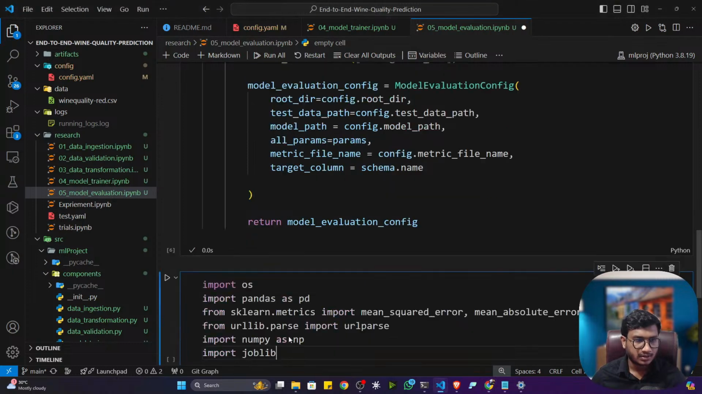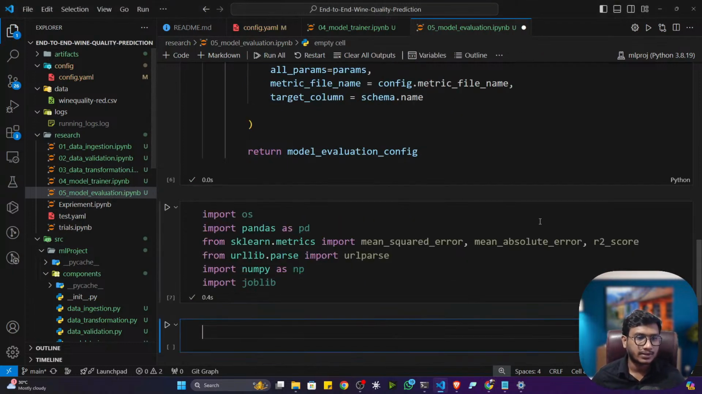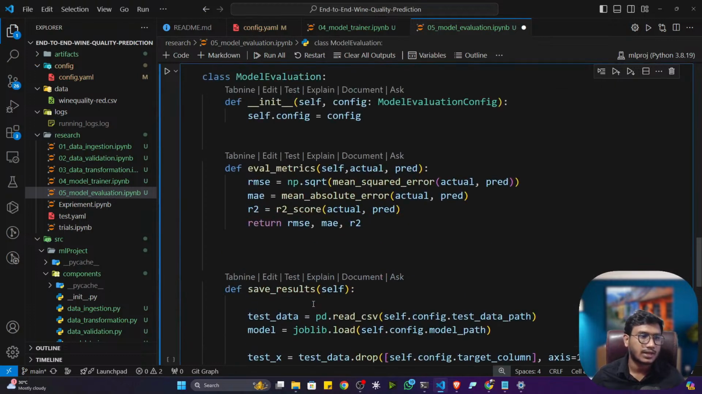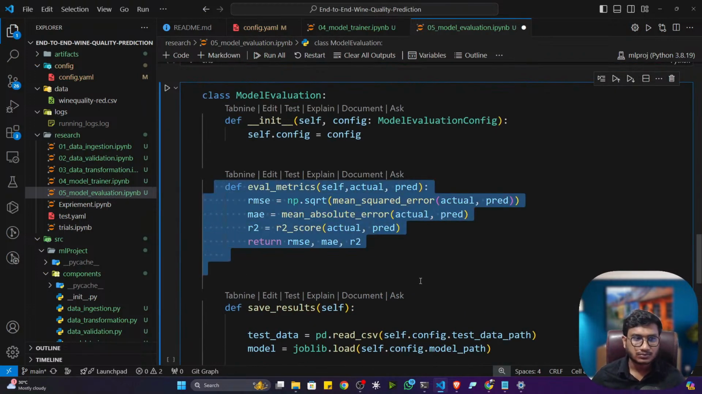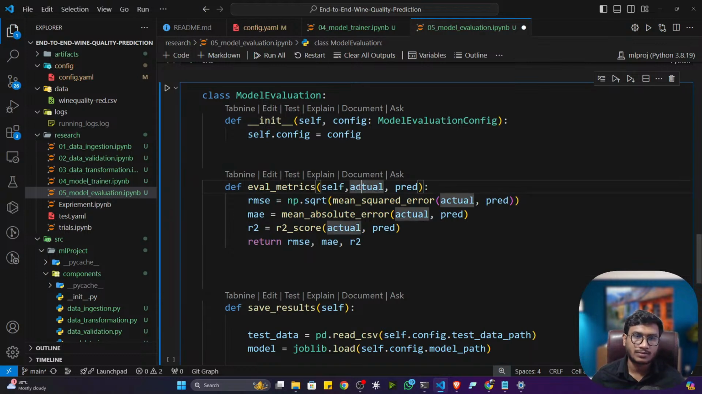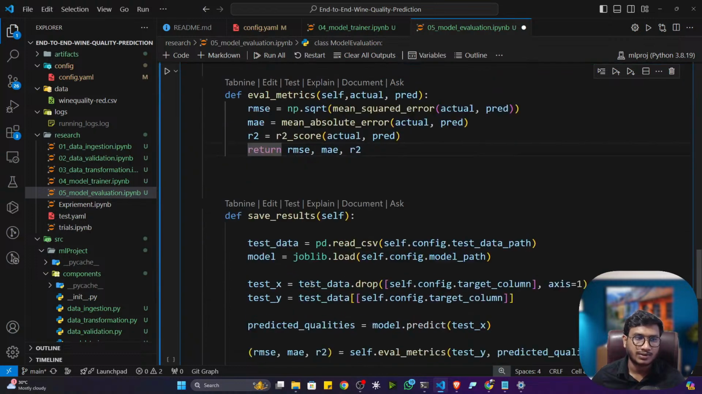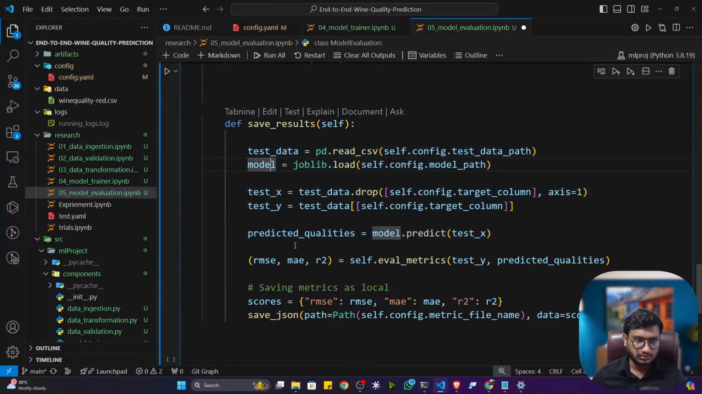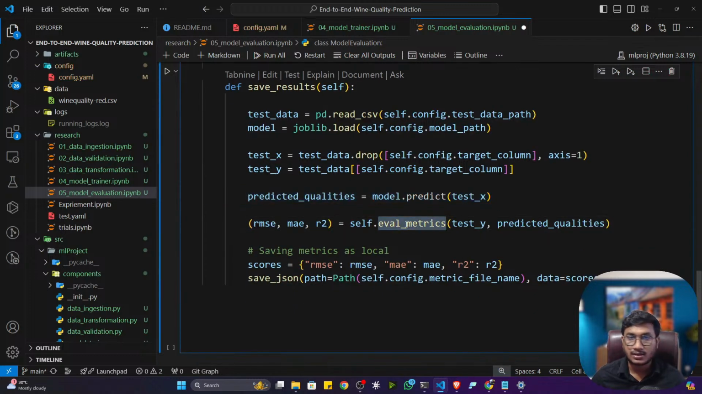After that, I will create my component. Here I'll be calculating mean squared error, mean absolute error, and R2 score, because this is a regression problem statement. So you can see this is the code. Here I've created a separate function called evaluation metrics. It will take the actual value as well as the predicted value, based on that it will calculate RMSE, MAE, and R2, and return them. You can see it will save the result inside this method. So it will load the test data, load the model, and after that it will do the prediction and pass it into the evaluation metrics method, and it will return you these scores.